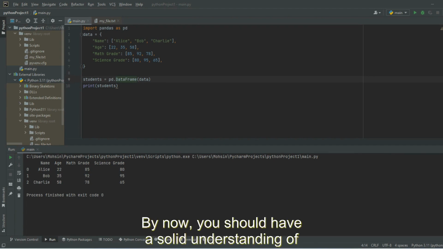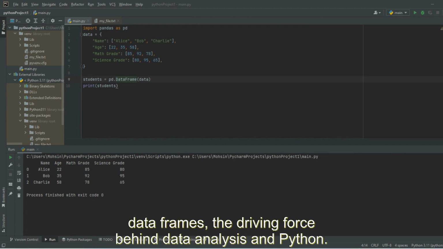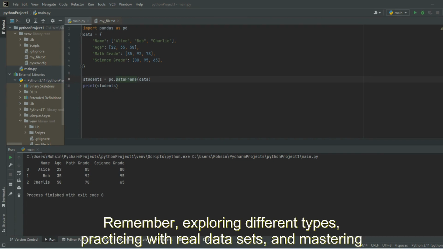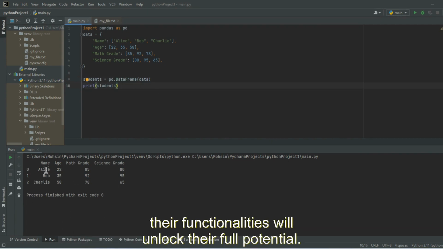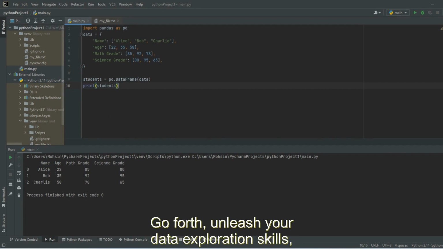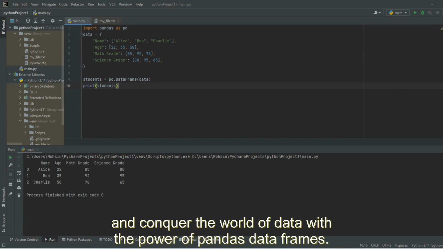By now, you should have a solid understanding of data frames, the driving force behind data analysis in Python. Remember, exploring different types, practicing with real datasets, and mastering their functionalities will unlock their full potential. Go forth, unleash your data exploration skills, and conquer the world of data with the power of Pandas data frames.